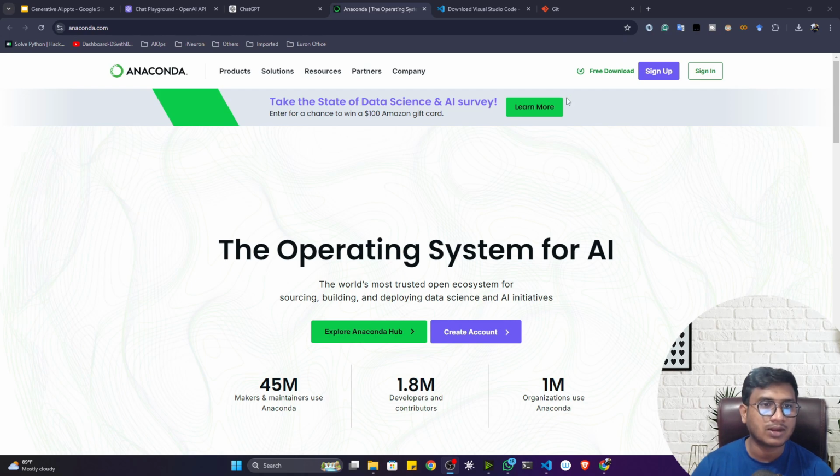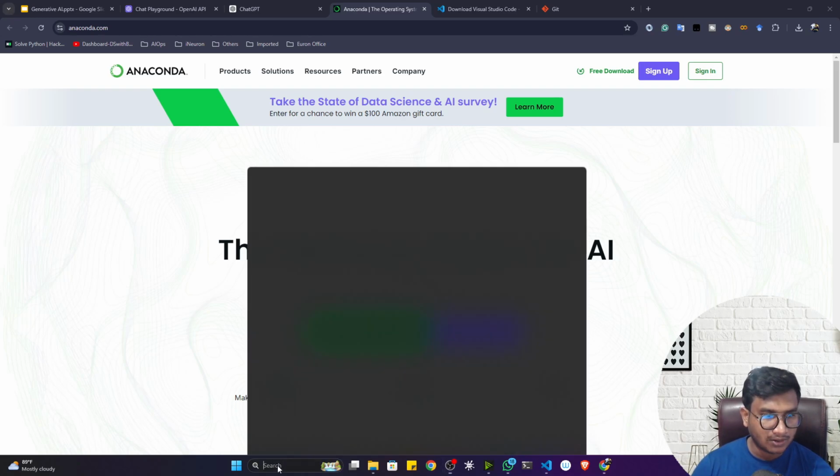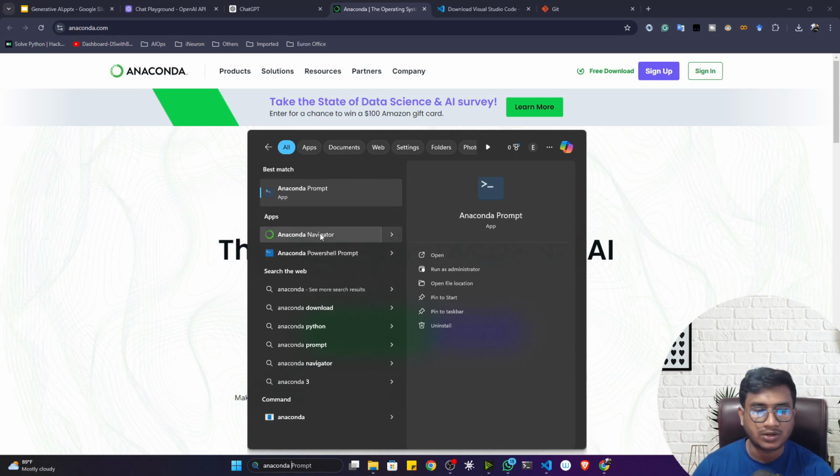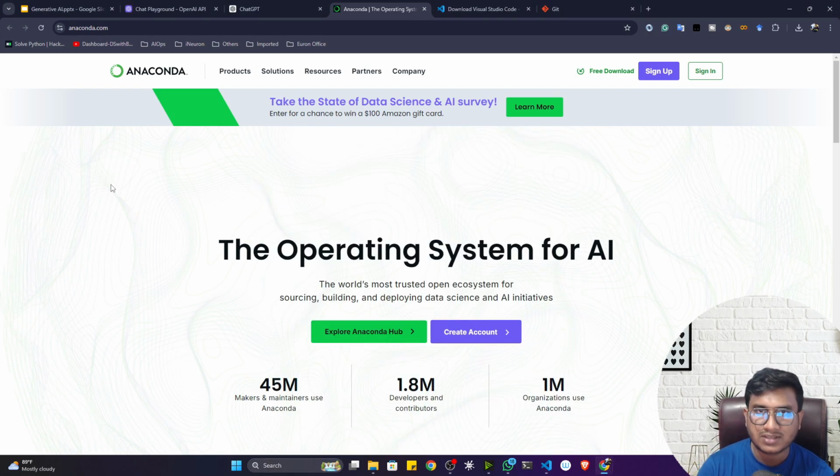But if you don't have it, you can simply click on free download and download Anaconda in your system. I already installed Anaconda, so let me show you. This is my Anaconda, guys. If you have installed it successfully, you will see windows like Anaconda Prompt and Anaconda Navigator. If you're getting these windows, that means your installation is completed. The installation process is very simple, just click on next and install the tool in your system.